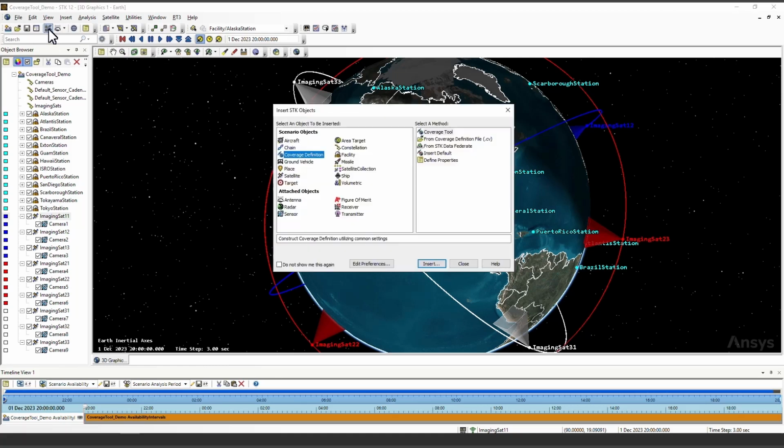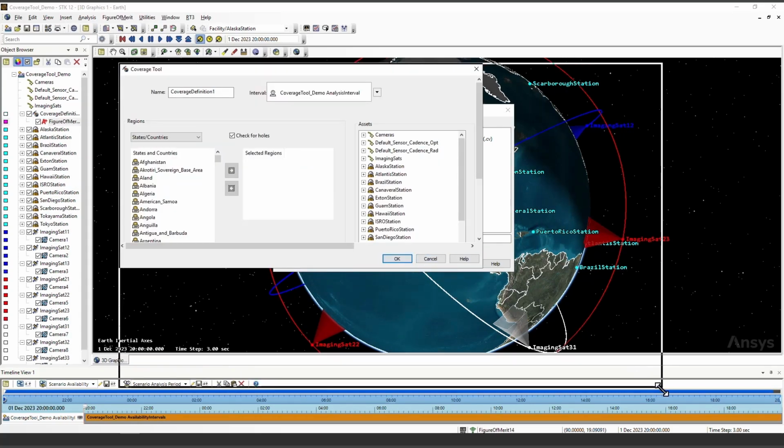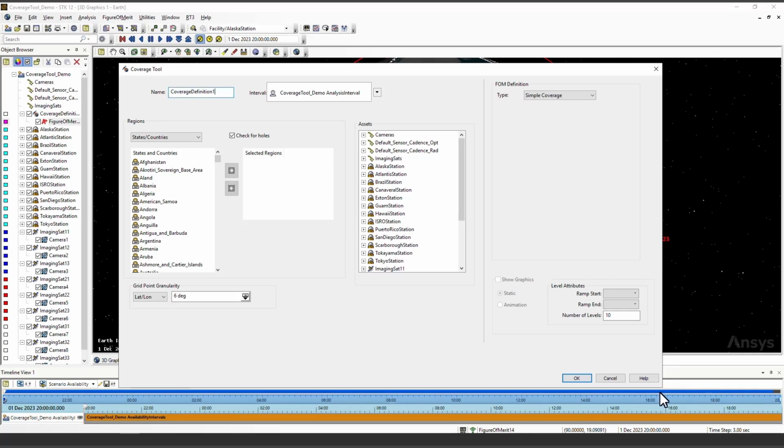Opening the Insert STK Objects window, navigating to Coverage Definition, and selecting Coverage Tool as our insert method. The coverage tool method is unique to inserting a coverage definition object into a scenario and enables you to create a coverage definition object with your specifications of regions, assets, grid points, and graphic settings, and create a figure of merit object with your specification of type and accompanying type specifications. This tool allows you to configure a coverage definition and figure of merit in a matter of seconds when it might normally take you minutes to go through that workflow. Here is the new coverage tool in STK 12.8.